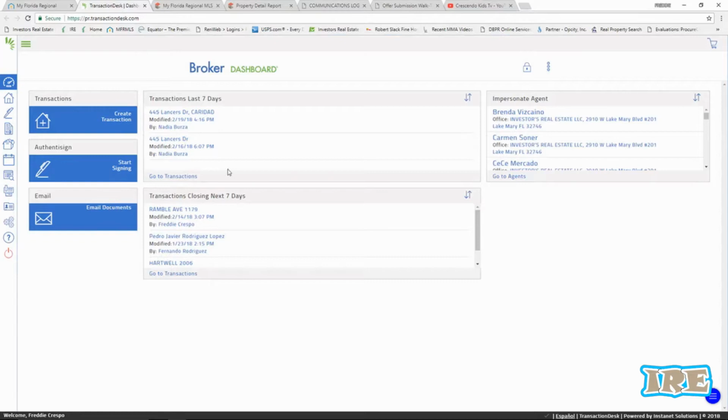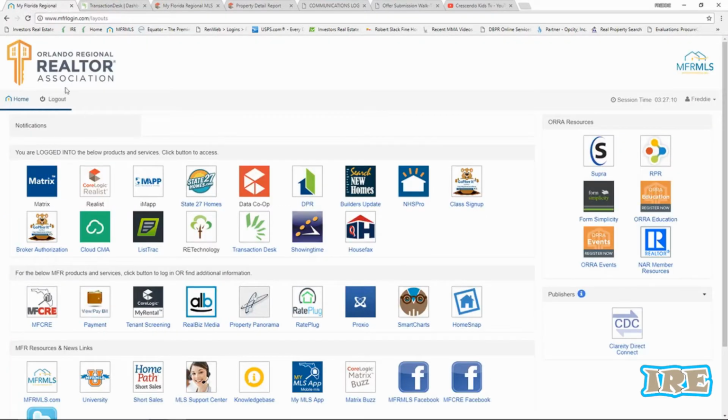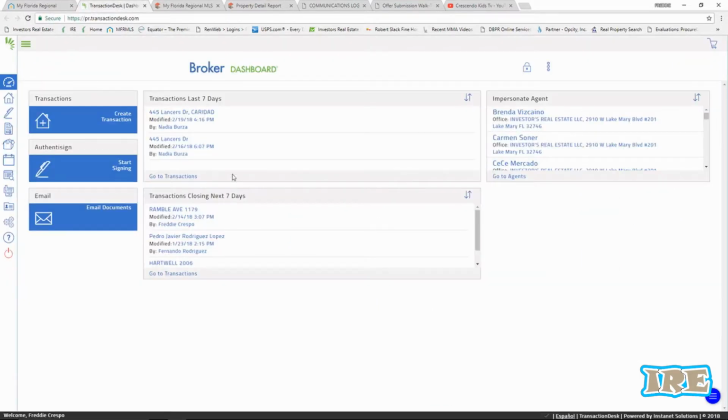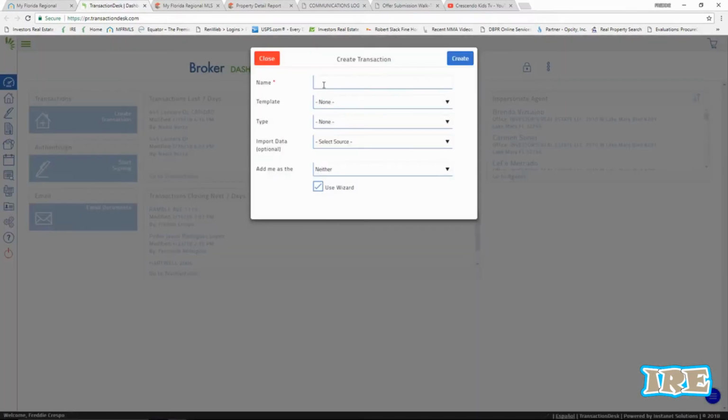This video will take you through this step by step, and I'm going to start off by going to Transaction Desk. You guys should know how to get here. You just go into the MLS, click on Transaction Desk. This pops up, and the very first thing we're going to do is click on Create Transaction.